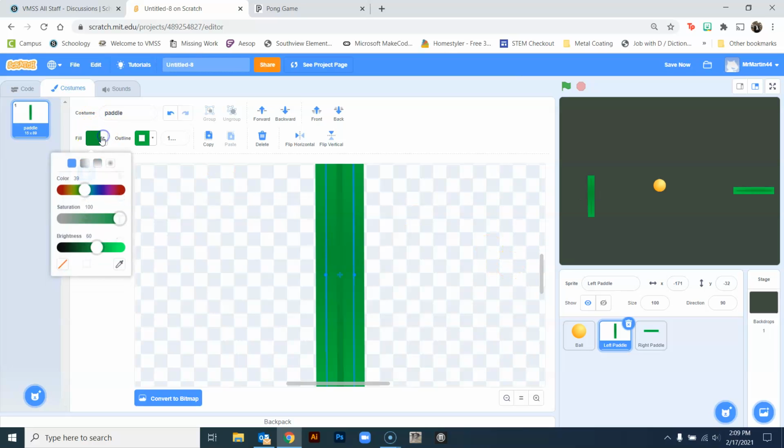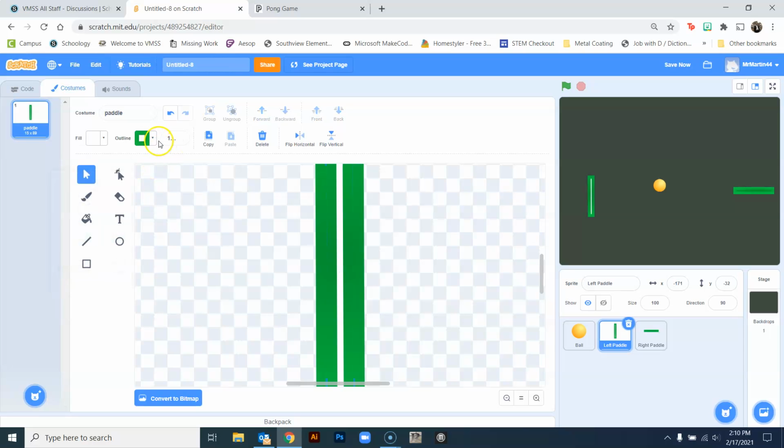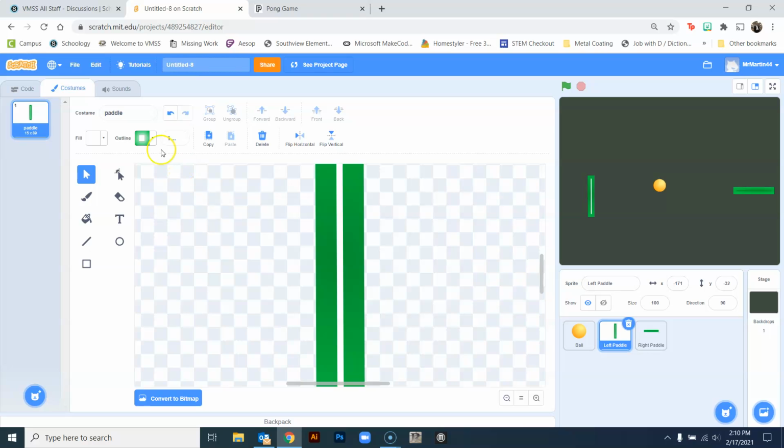I'm going to change the color of my paddle. And I'm going to move brightness up, saturation to 0. So I have a solid white, and then I'm going to change my outline to the same thing. I'm going to make solid, well, where are you?